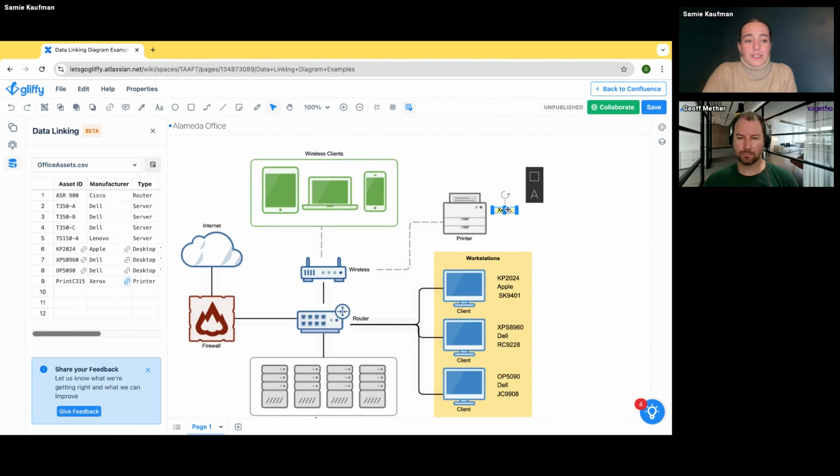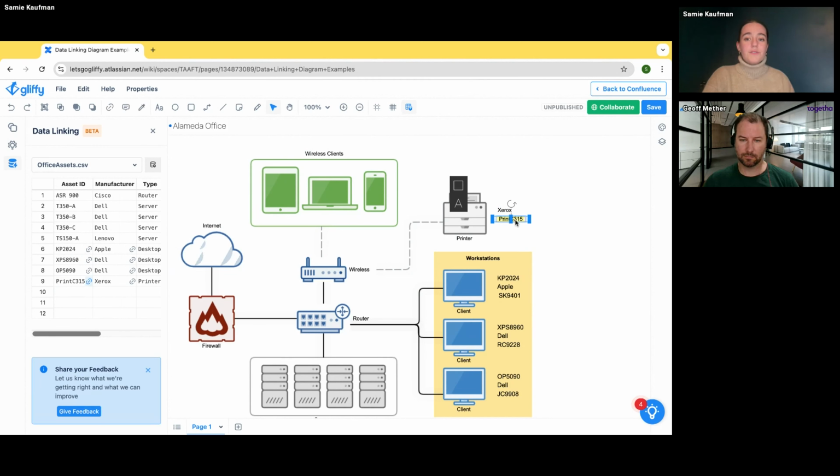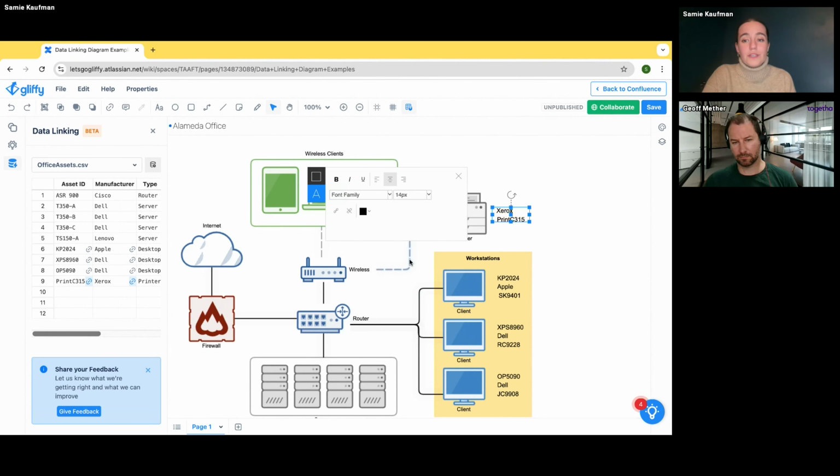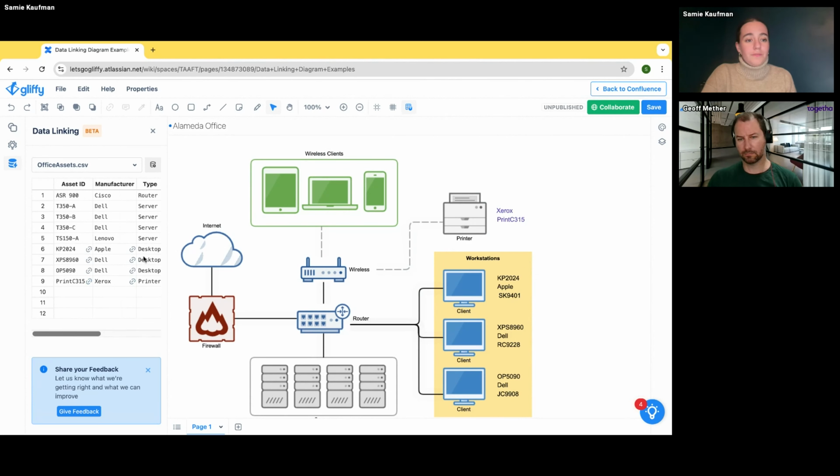That yellow highlighter on this text tells me that it's part of my table over here. And then we will go ahead and also include the asset ID printer. I can also edit this text just like other text elements in Gliffy, for those of you that are familiar with Gliffy. So I can make it larger, I can make it purple if I need to. Whatever I'm up to, it is fully modifiable. And then if I change anything over here, so we go from 315 to 375, again, automatically updating in the table.